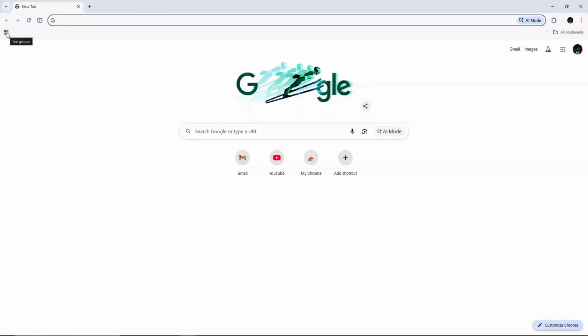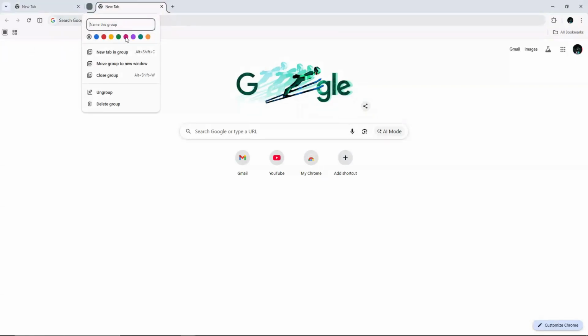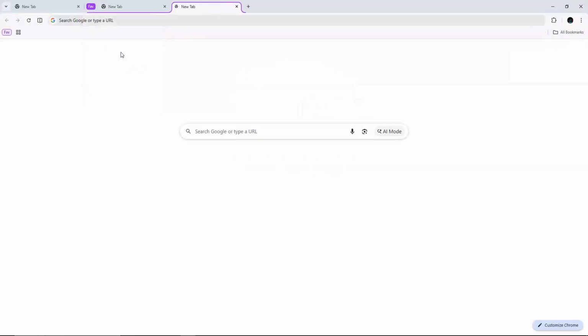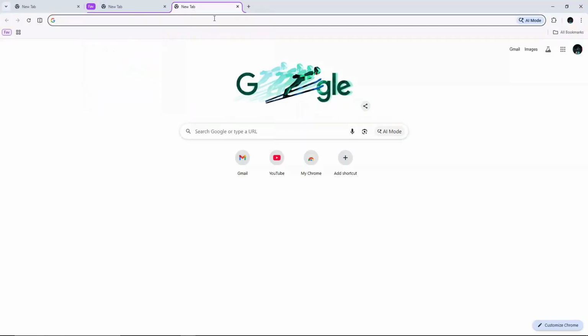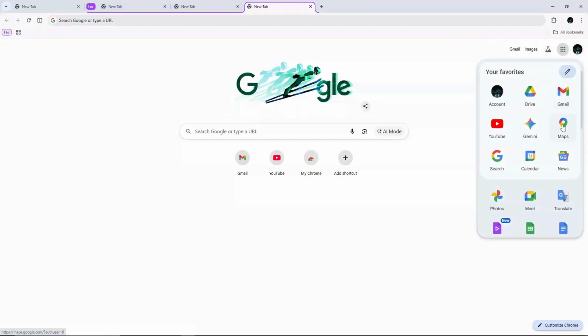Now let's talk about tab groups. When you right-click on any tab, you'll see an option called Add Tab to New Group. Click it and Chrome creates a group. The group appears with a colored label that looks like a small 4-box icon.